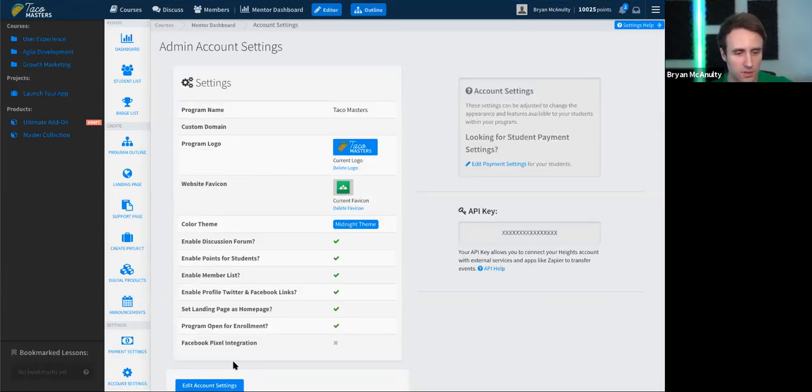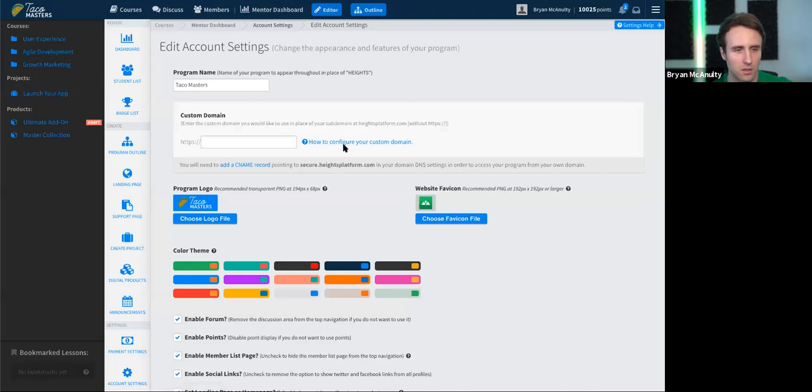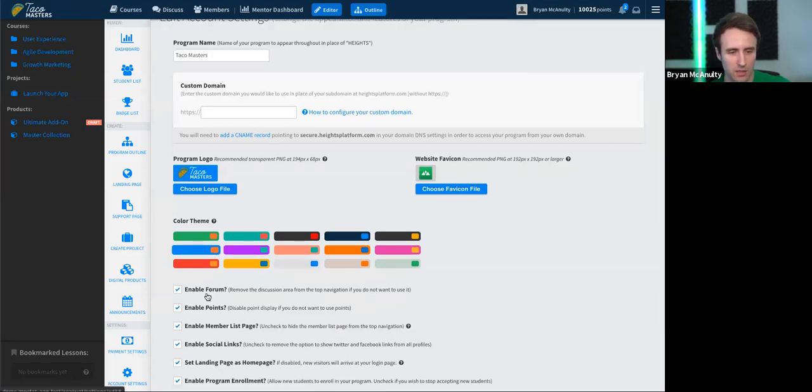So here we see our setting options. And here we go. We can set our program name, upload our logo, our favicon, connect a custom domain, choose our color scheme. And here are these other features I was just talking about, turning on your member list or not, turning on the discussion area. If you don't want to use points, you don't have to. But now let's go over to our payment settings.